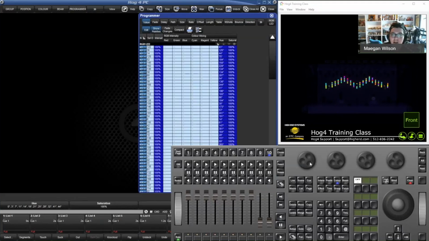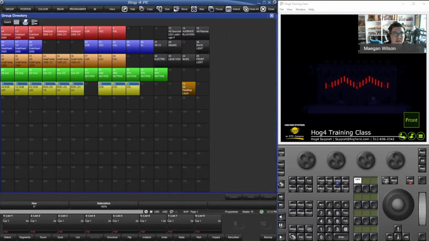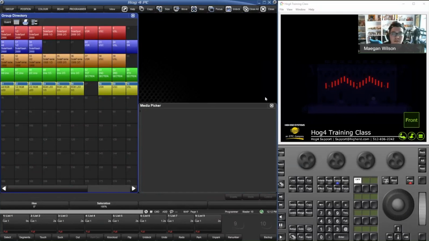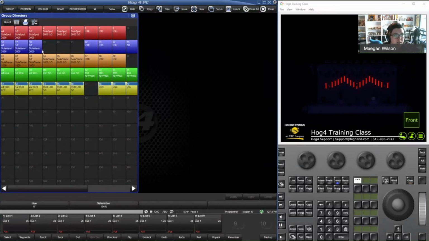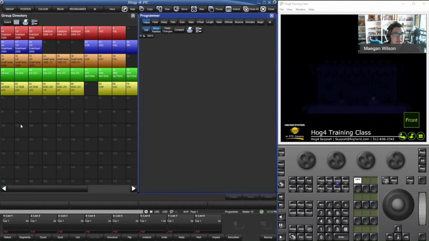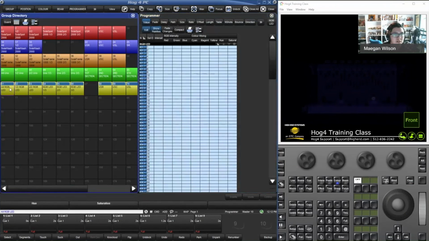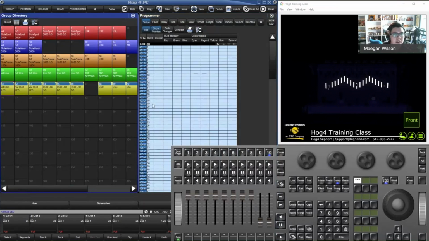Now, a lot of us probably use groups to select fixtures. So I'm going to open up my group directory here. With groups, we can also quickly and easily select fixtures. I'm going to open up my programmer so we can actually see them. So I select group 61, and I get my fixtures here, which is great.